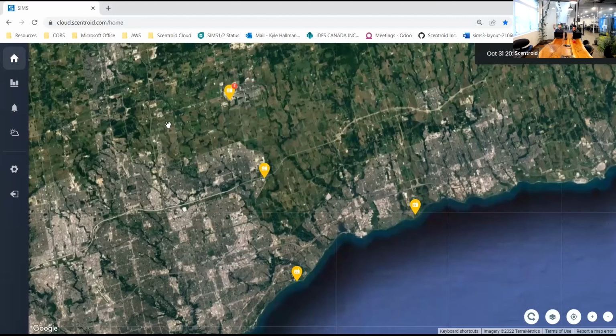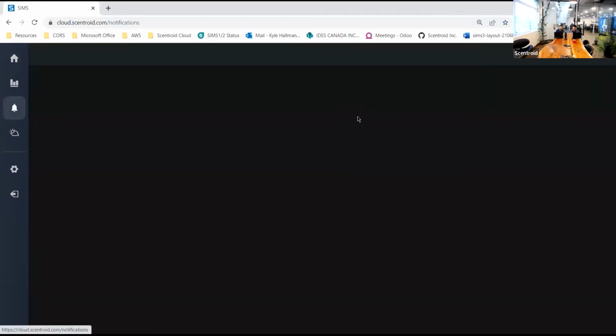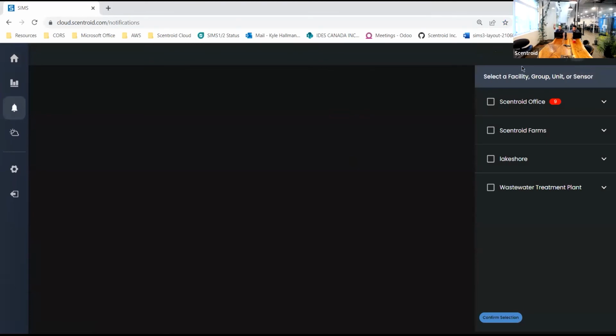Okay. All right. So we just did analysis. Now we're going to go to the button that's right under analysis. The little bell icon is the notifications page. If you click that, we're just going to be presented with a similar screen to the analysis page. In the top right, you'll have all your options. In this case, we have our entities. Here you can select multiple facilities, or you can go all the way down to a sensor level in terms of what notifications you want to see.